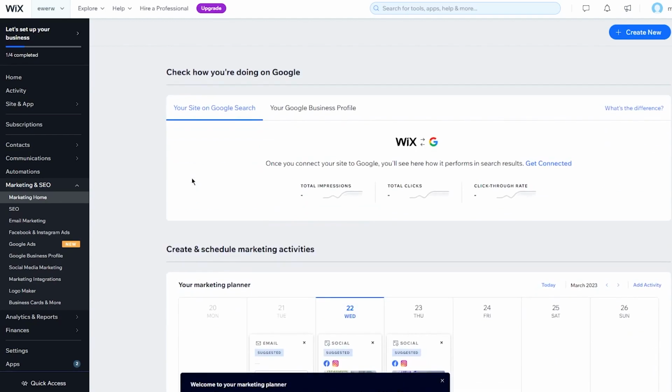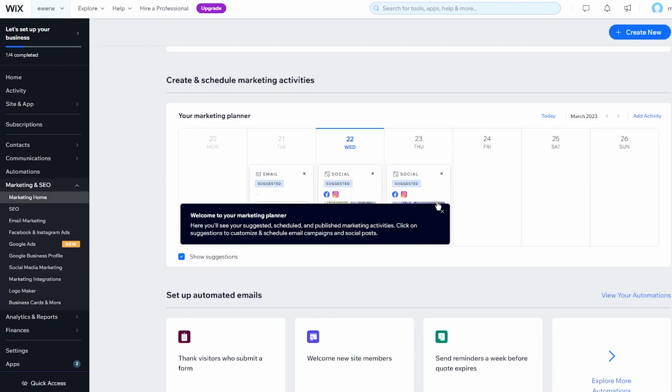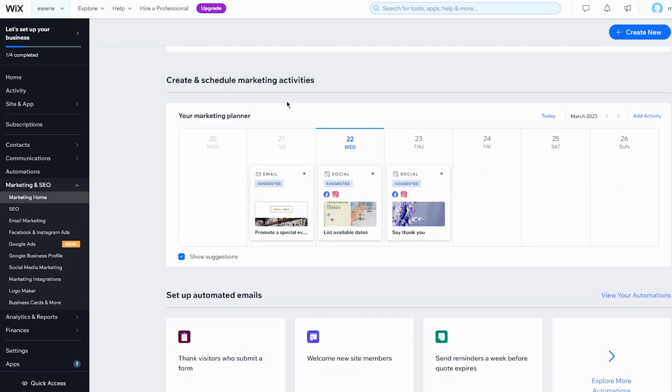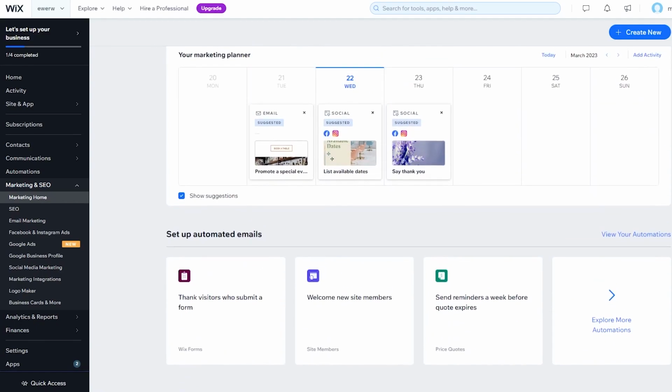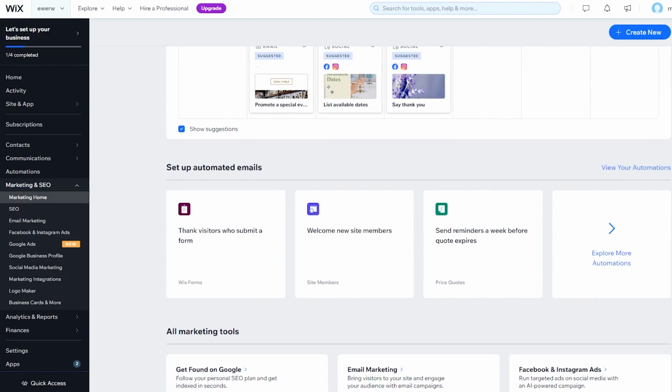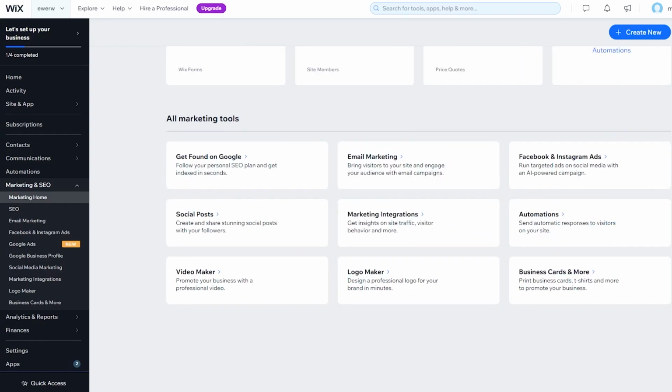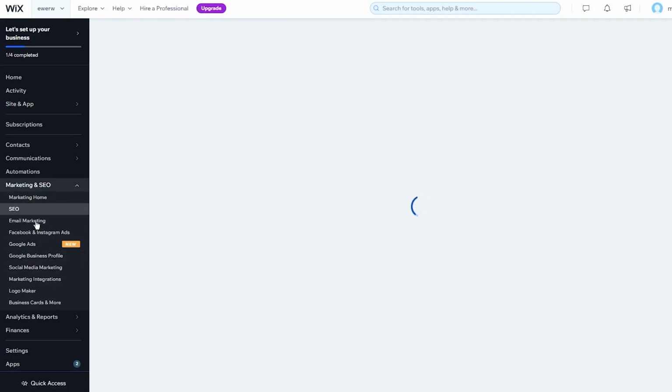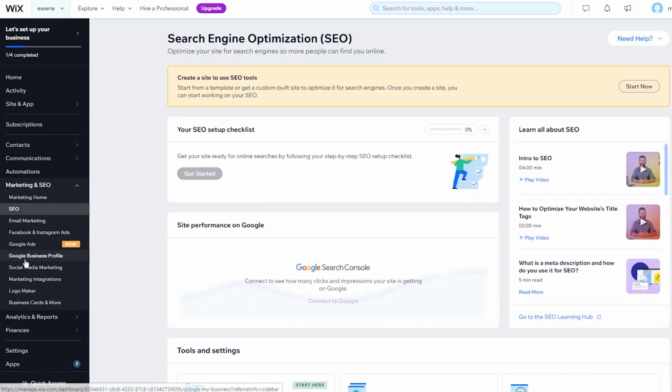You can also check out how you're doing on Google, your site on Google search. You can get all this stuff, your Google Business Profile and all stuff like that. Create and schedule marketing activities with your marketing planner. You have all these things planned in your marketing calendar, which is also a great thing because you barely lose track of time. So this is also a great tool to have in your arsenal. You can set up automated emails by creating email templates and much more. And obviously there are tons of other things like SEO and email marketing, but we're going to get into that later on in the video.